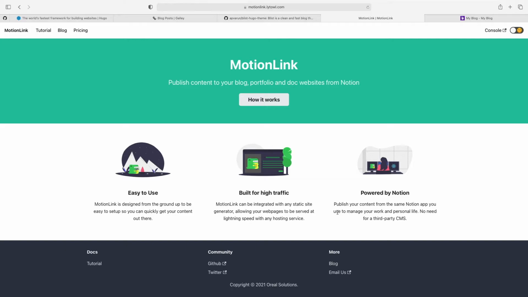And it allows your web pages to be served at lightning speed with any hosting servers, and obviously it's powered by Notion. So if you use Notion for your work, your school, and your everything, like you manage your teams on Notion and all your knowledge is basically on Notion, then it makes sense that if you want to write a blog, you keep using Notion. You don't want to use a third-party CMS, because then you're going to need to transfer all your data to that third-party CMS. So yeah, that's what MotionLink is. Let's see how it works.